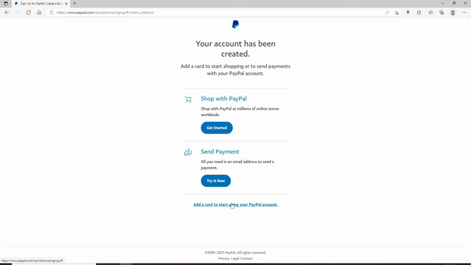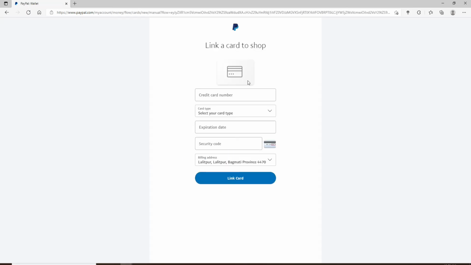Now your account has been created. You can start shopping with PayPal by clicking on this Get Started button. If you'd like to send a payment, you can click on this next button under Send Payment. In order to shop on PayPal, you'll need to go ahead and link a card. Enter your credit card number into the first text box, and then select your card type. Type in the expiration date, enter the security code, and click on Link Card.